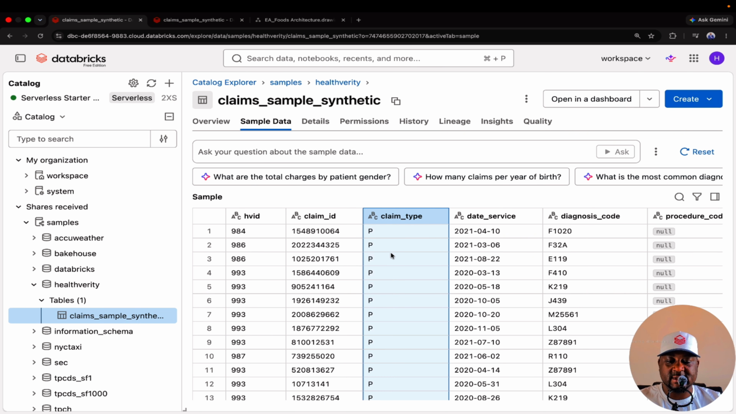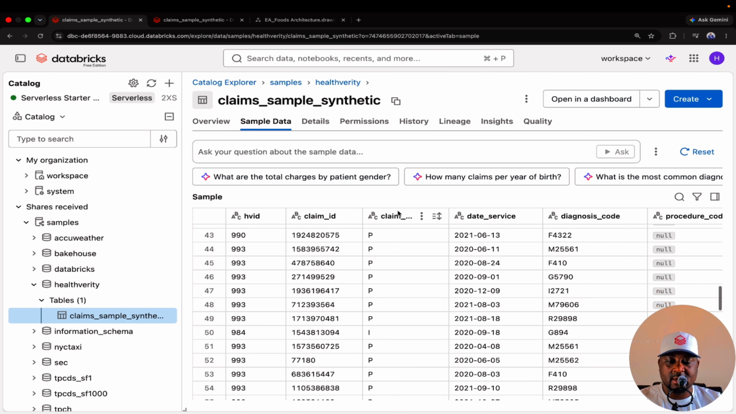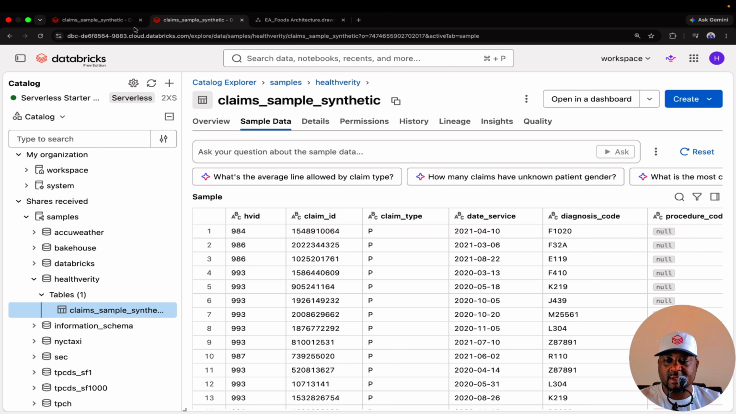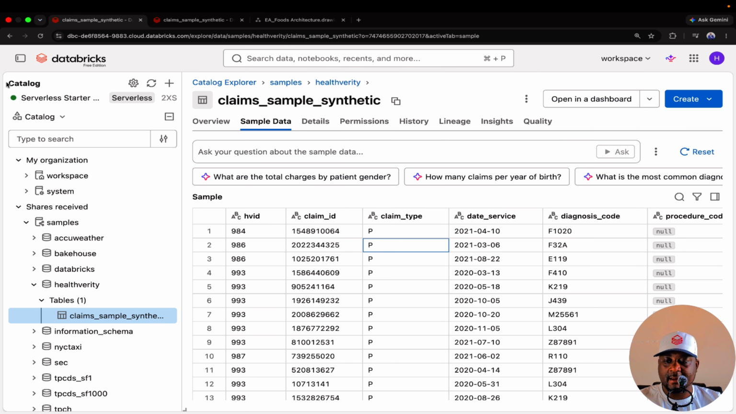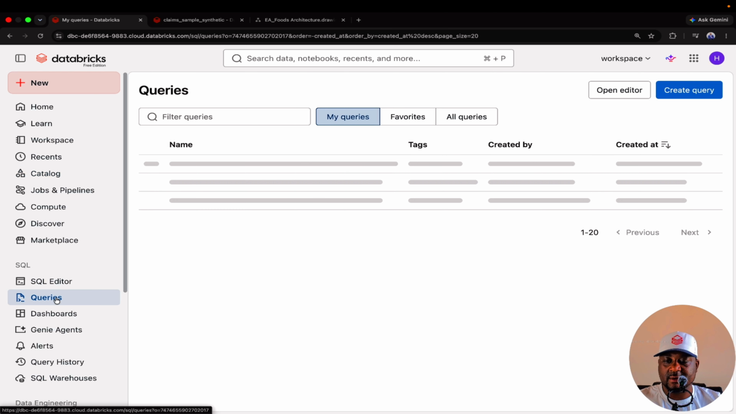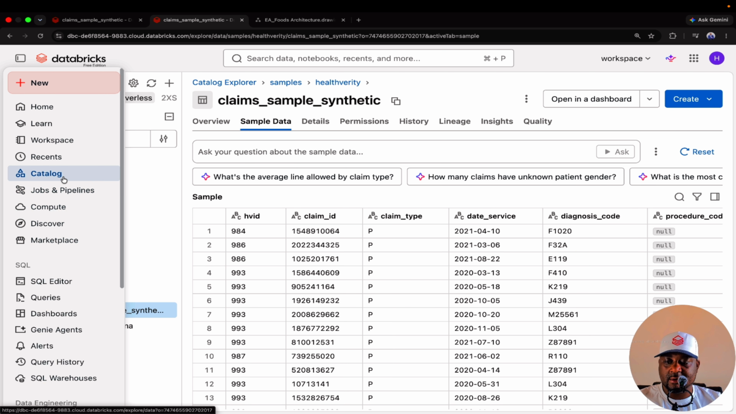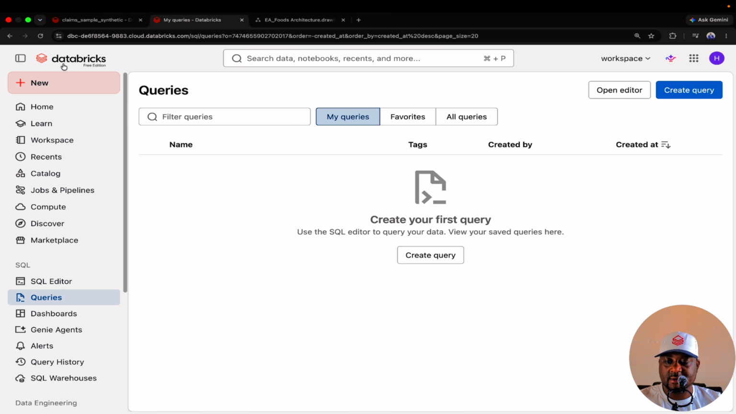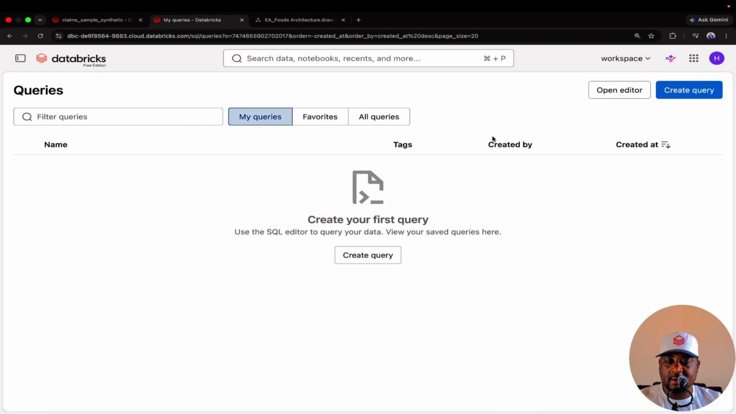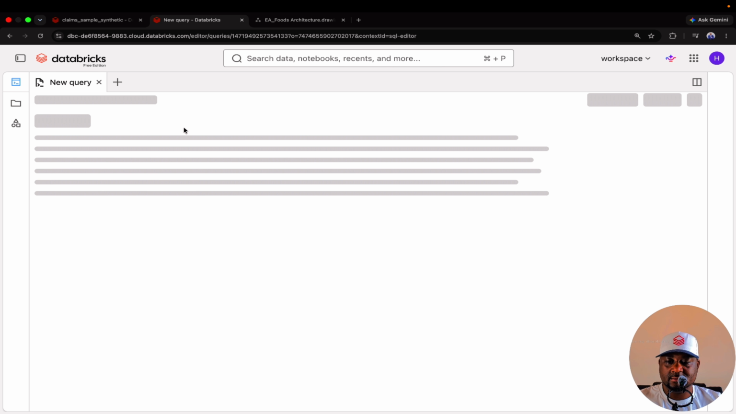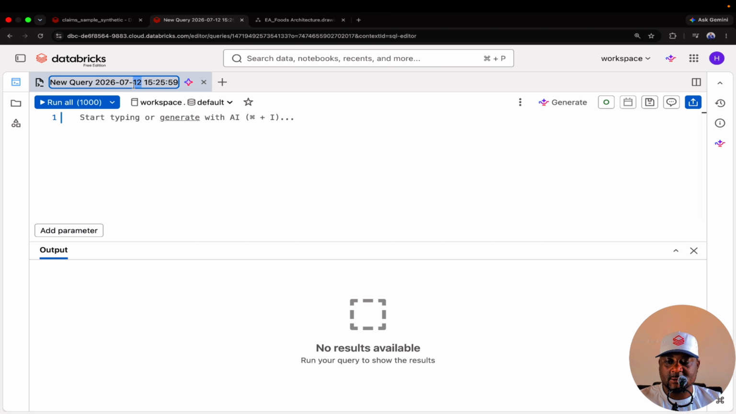Let's take a look at the distinct, the unique values that are in this particular column. To do that, let's open a new query editor. Let's use this tab, go to the queries, and create a new query. Let's name this case.